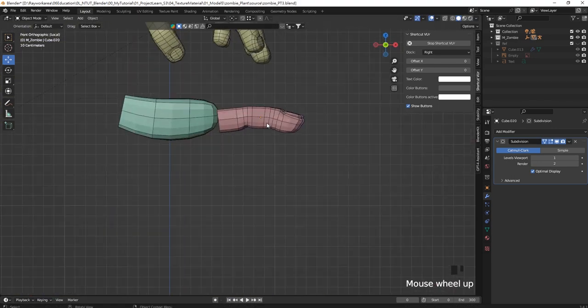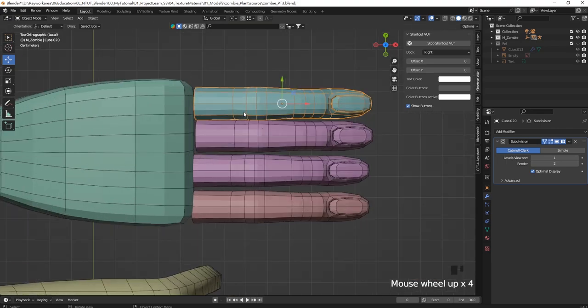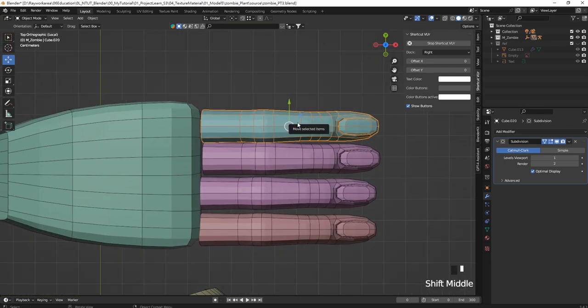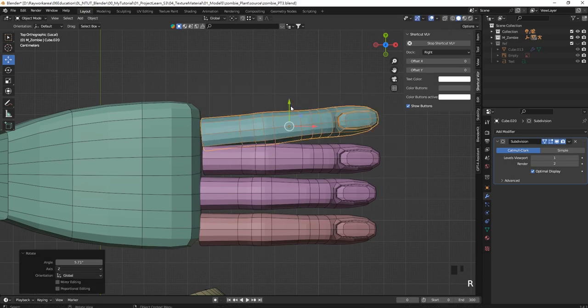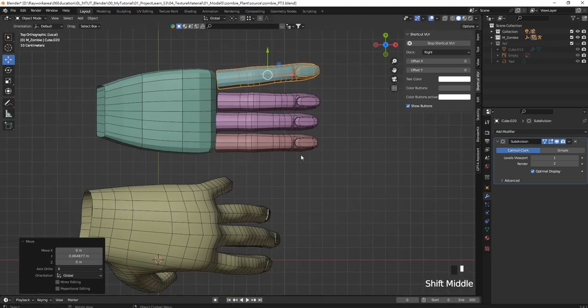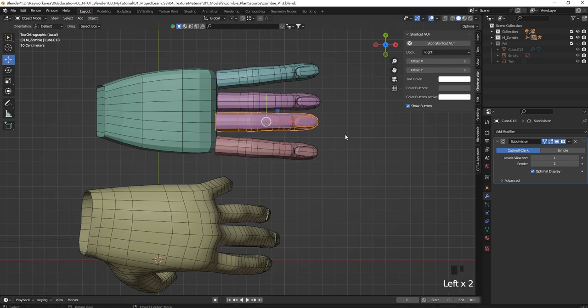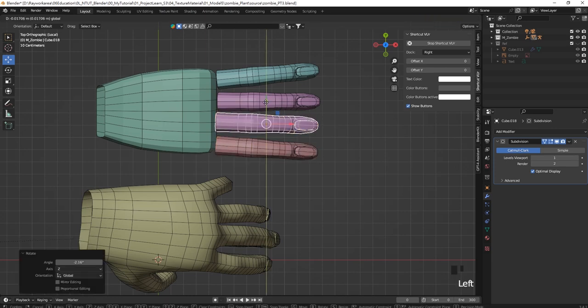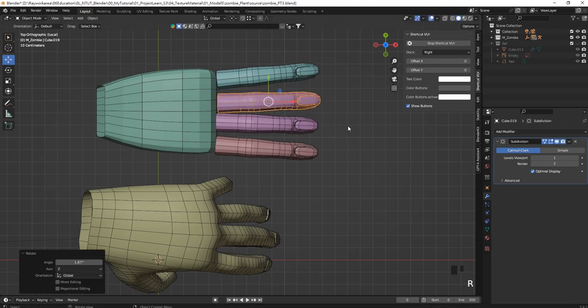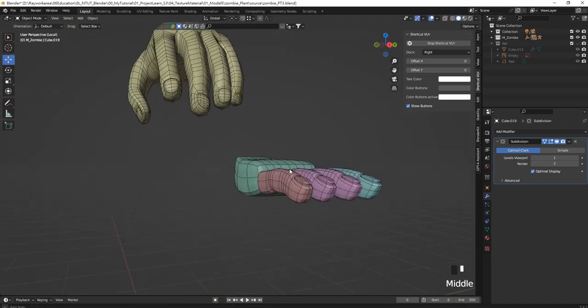In order to make our model better for reading, I will rotate and separate the finger. So rotate a little bit. Okay, and for this one, R and Z, rotate a little bit. R and Z, rotate a little bit. R and Z, rotate a little bit. Okay, and now it's time to change the length.